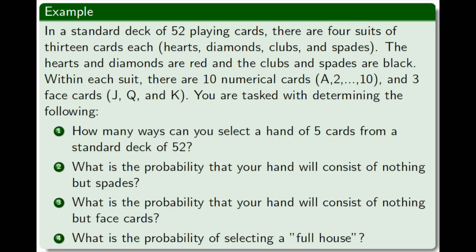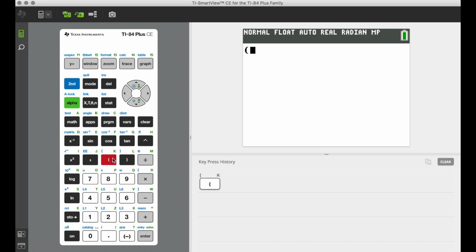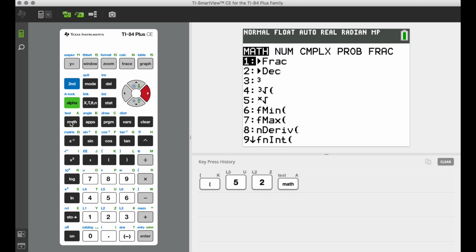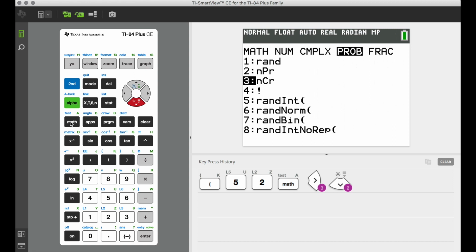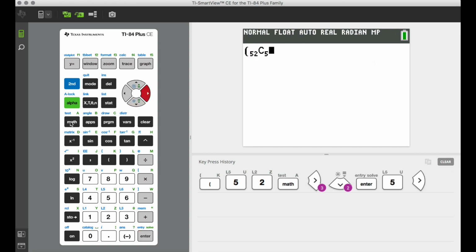So, in order to compute the number of ways that we can select 5 cards from a standard deck of 52, we'll just need to use the NCR function in the calculator in order to compute 52 choose 5. So here we do that by opening a parenthesis, typing 52, and we select NCR from the math probability menu. And we enter 5 and close off the parenthesis. We see a fairly large number of possibilities.